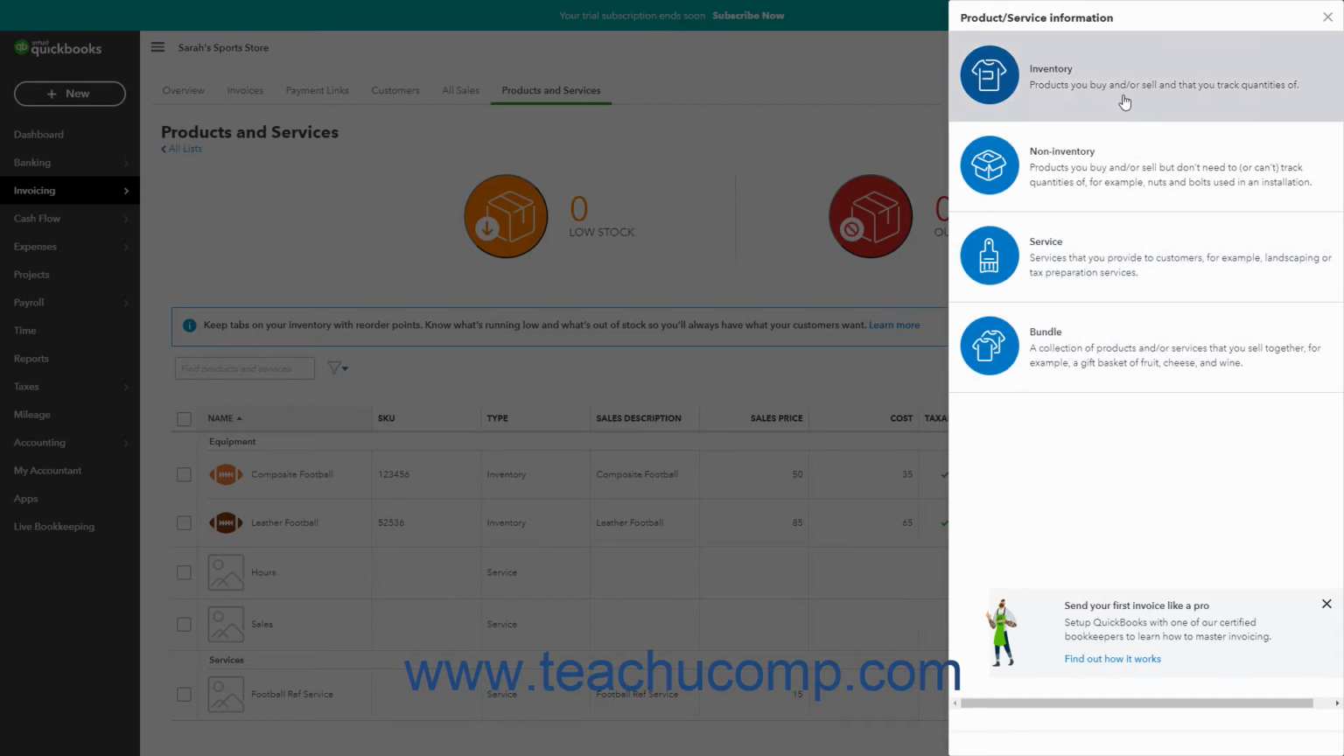An inventory item is a product you buy and/or sell directly and for which you track quantities. A non-inventory item is used for items you buy and/or sell, but for which you don't need to track quantities. A service item is used for services your company provides to customers. A bundle item is used for items you sell together as a set. To create a new inventory item, click the Inventory choice.